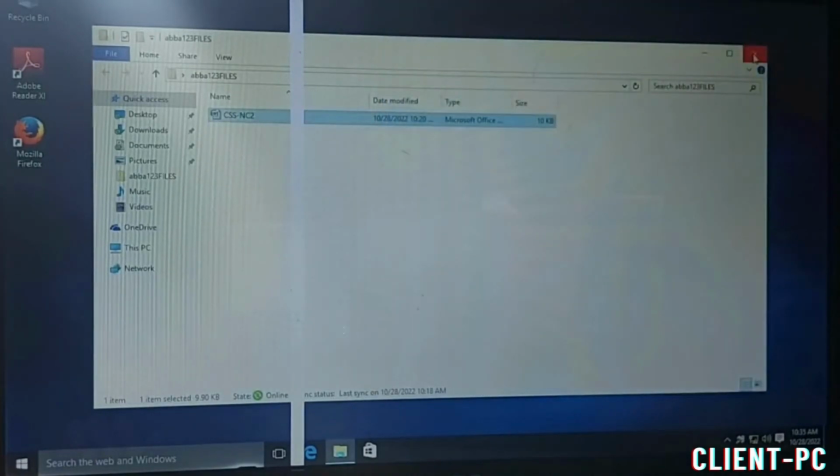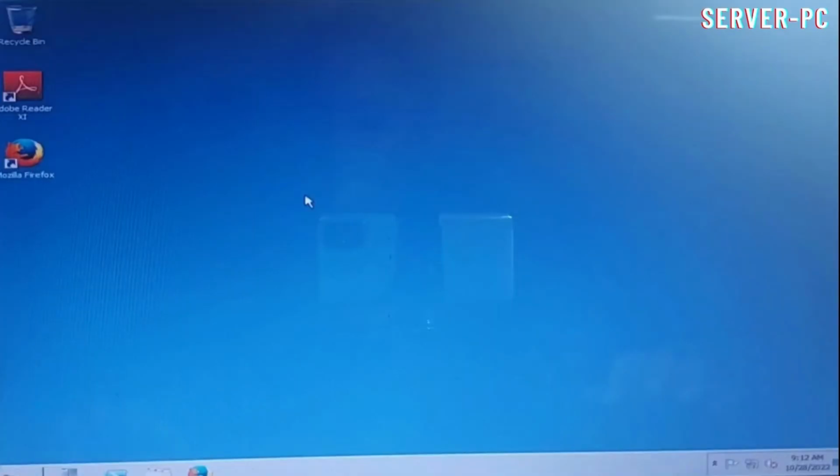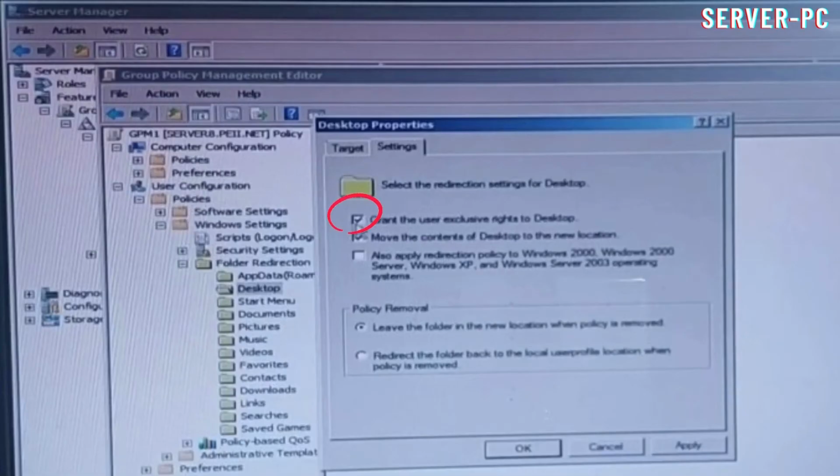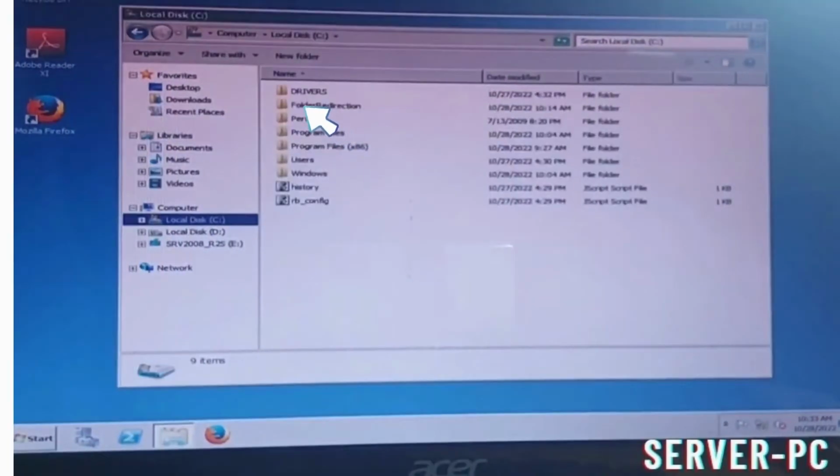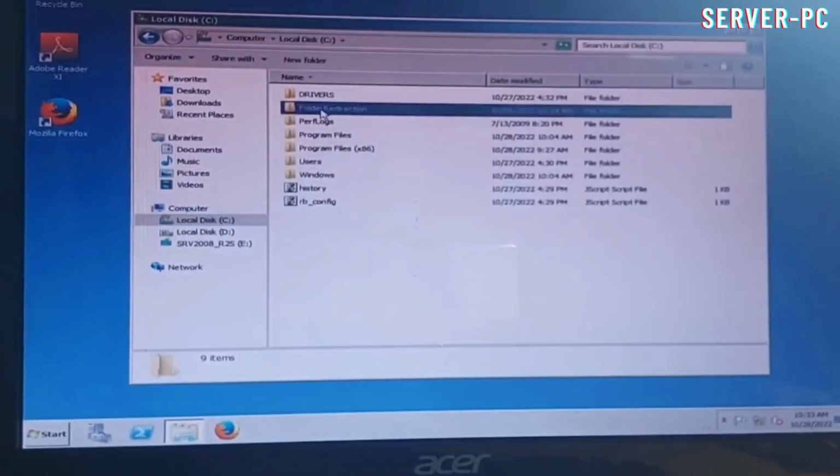Since I'm done with it, I'll close all these tabs. The next thing that I'll do is start printing the file that I saved in the desktop of the client PC using the server PC. Remember, I created a policy that will grant the server the right to access whatever file saved by any client PC connected to the domain server8.peii.net. So the server PC can access it in the local disk C, specifically in folder redirection.